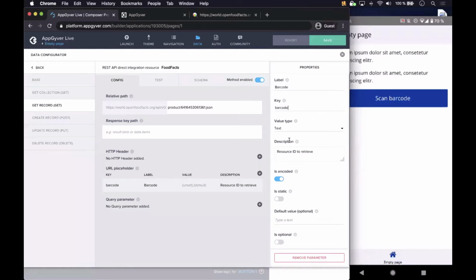There are some other options, like the value type; text is fine with us. No, it's not static. We want it to be dynamic. One thing that we want to change about this is possibly making it not optional, since we really do need a barcode every time we send these requests. But with that, we have configured the placeholder.